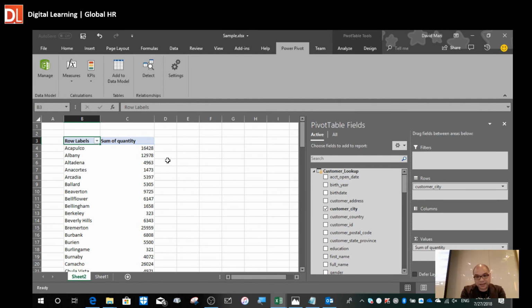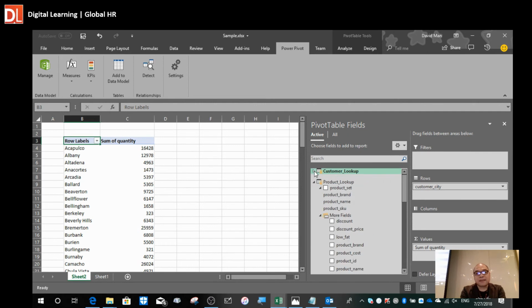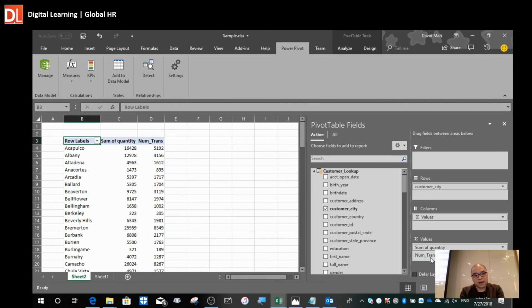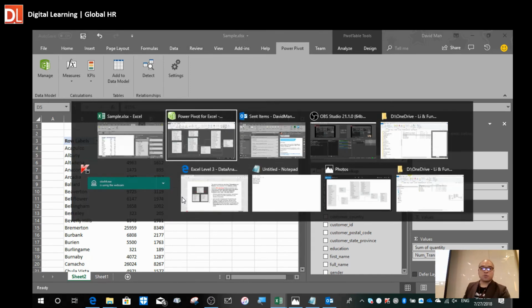And next, as I mentioned before, for transaction I've already created some calculation inside the PowerPivot to calculate the number of transactions for the table, right? The number of transactions, I just simply drag and drop. See what happened over here. Can you see here?